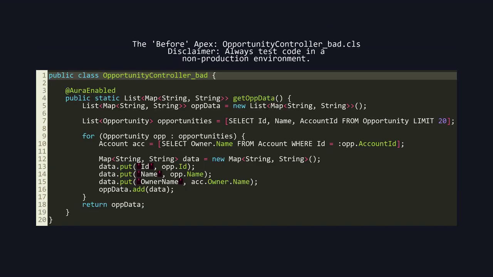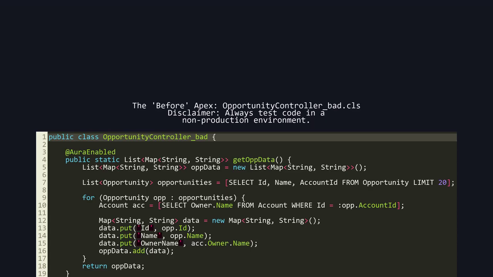The before Apex, OpportunityController_bad.cls. Disclaimer, always test code in a non-production environment. Problem, the class signature is missing with sharing. This means it runs in system mode and will ignore the user's record-level sharing rules, potentially leaking sensitive data.